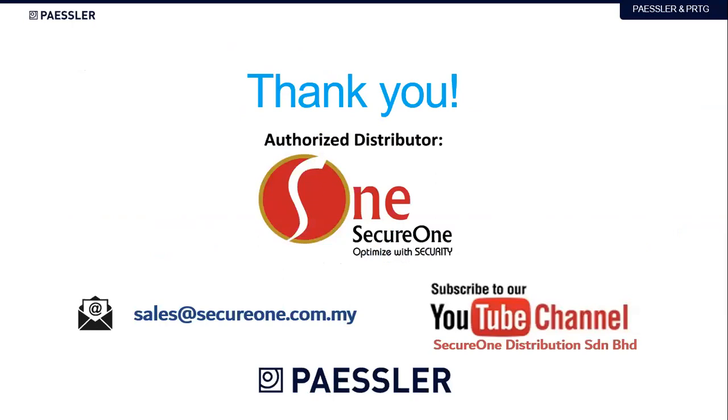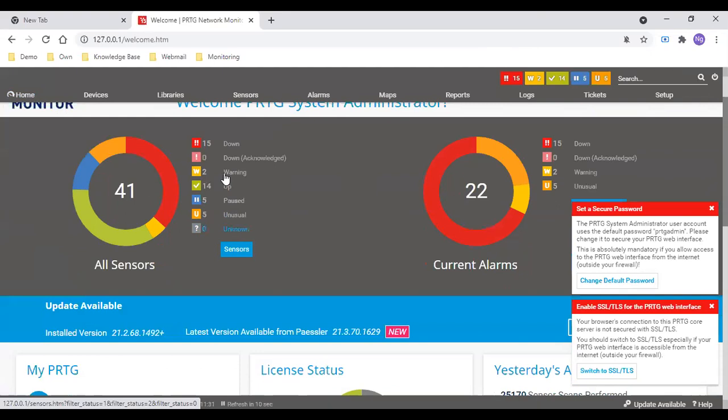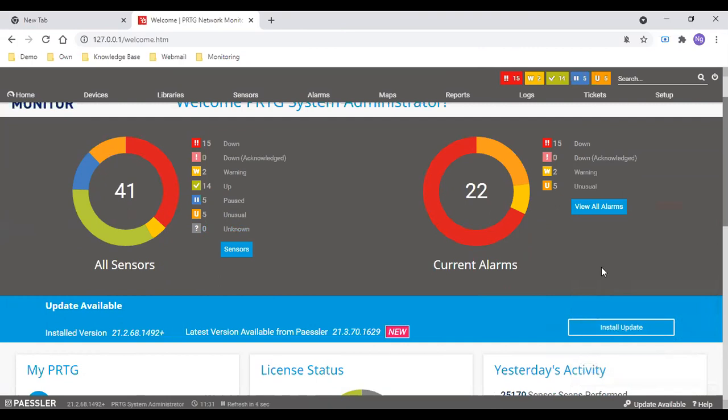Next, I will show you the screen for our demo page. So this is the demo page. Once you log in, you can view all the system devices. This is the dashboard view, the default dashboard view.